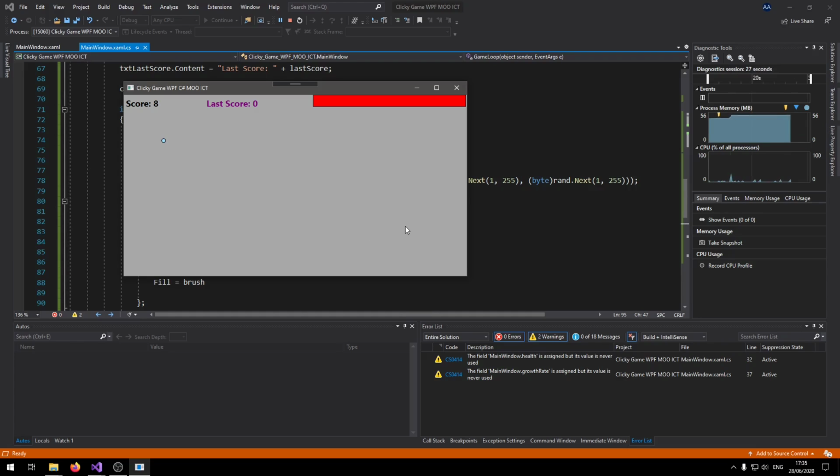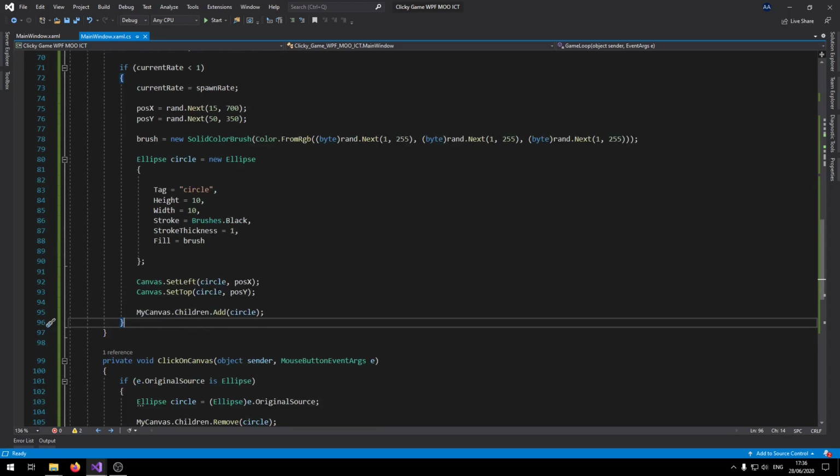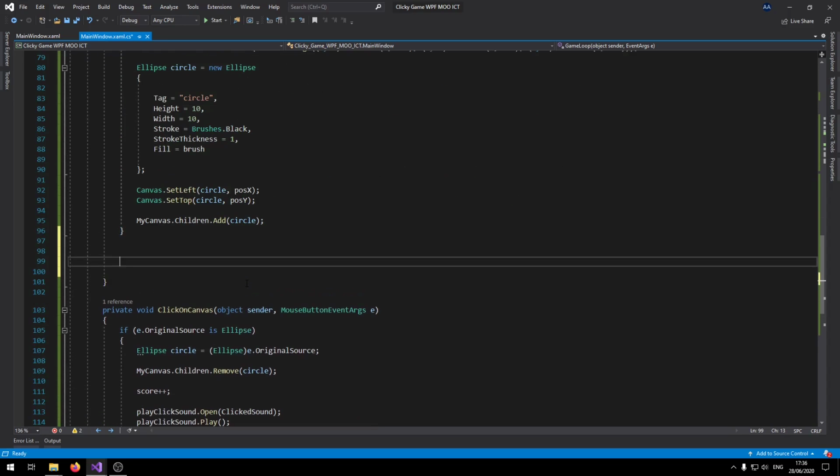It doesn't play the sound when I click on the canvas, but it plays the sound when I click on the circle. So that's working. Okay, so it's time to grow the circles now. So let's go outside the if statement. We need to run a for each loop.